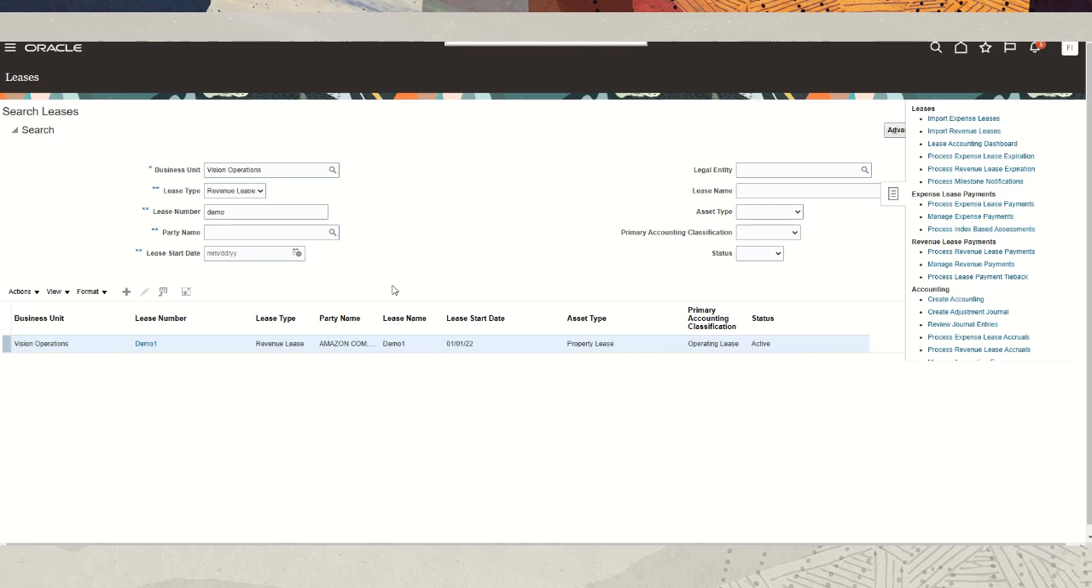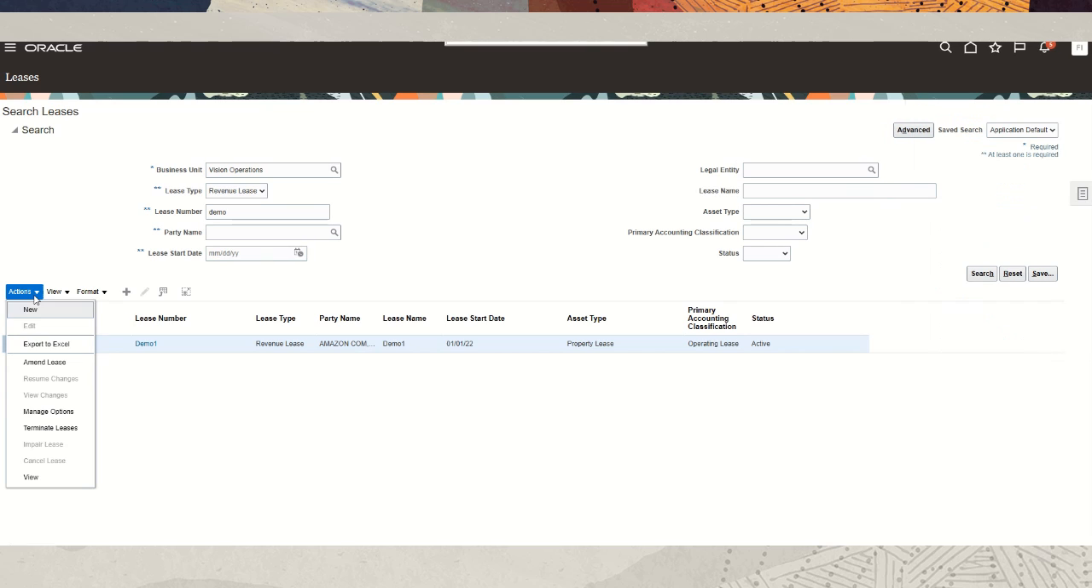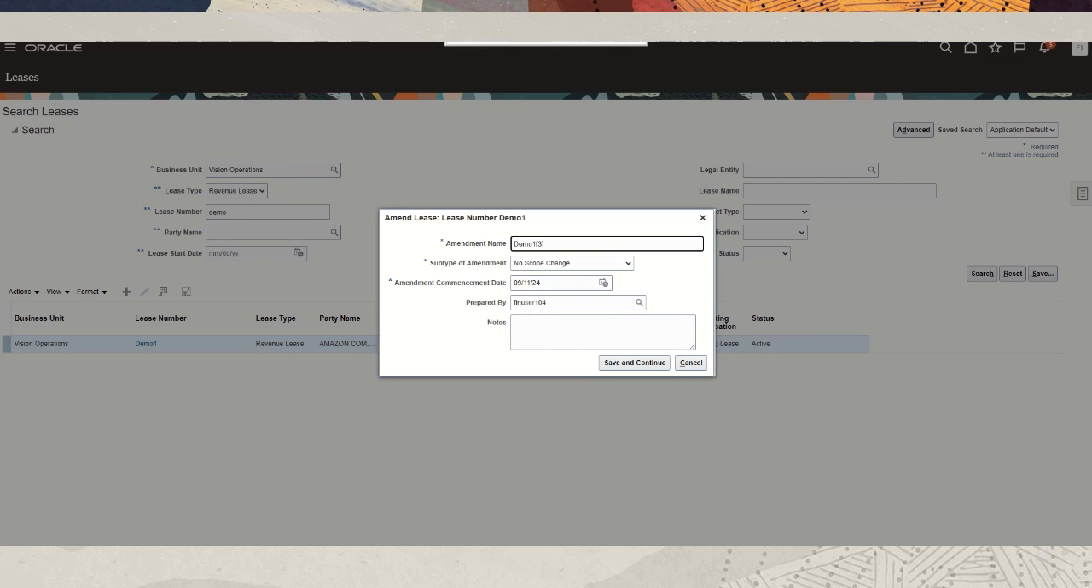Now I'll start the second amendment for scope decrease by selecting Amend Lease under the Actions menu. We'll leave the amendment name as is, Demo 1 3. We'll select a scope decrease from the subtype of amendment. For this option, we can reduce the life of the lease or asset and make changes to payments. Oracle Lease Accounting will calculate the gain loss for scope decrease amendments and generate the necessary accounting.